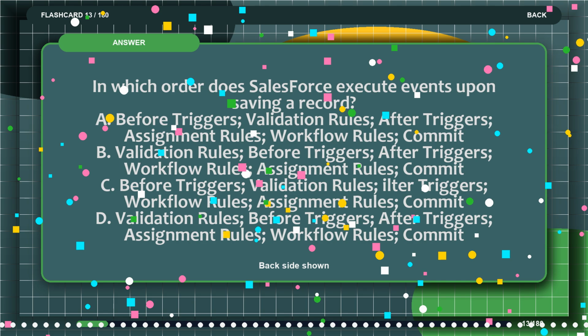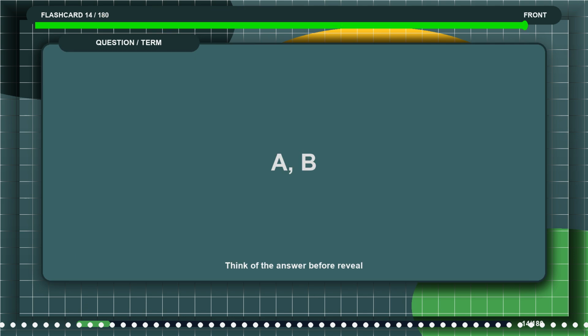C. Before triggers, validation rules, after triggers, workflow rules, assignment rules, commit. D. Validation rules, before triggers, after triggers, assignment rules, workflow rules, commit. Flashcard 14. Think of the answer before the reveal.